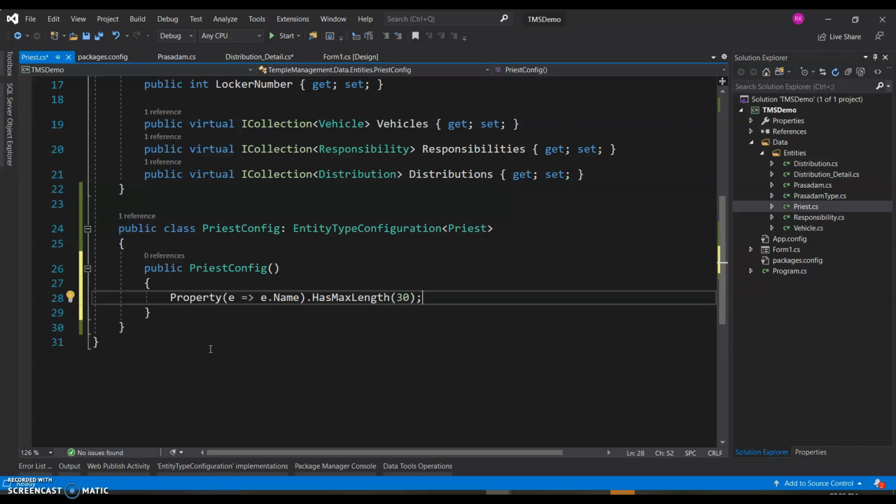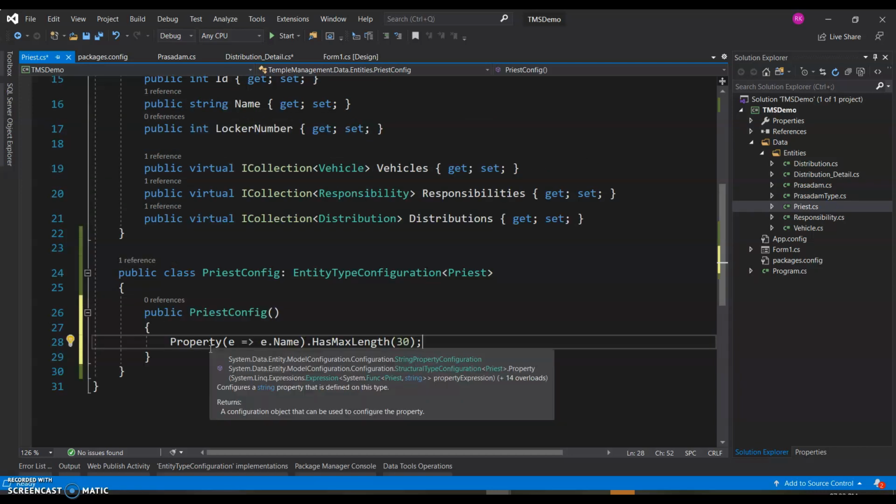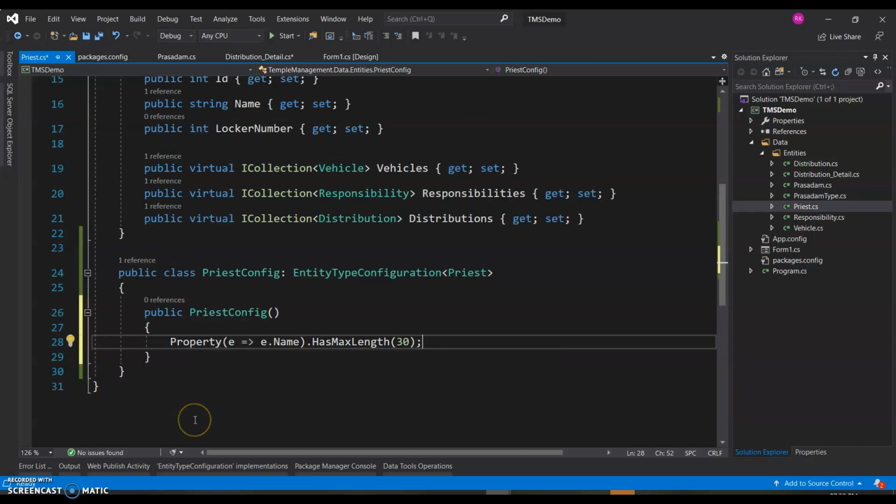Right? So this is one way we could configure the max length for any such property. It will be translated with similar constraints in the database in whatever language that particular database understands, because you might be working on a SQLite database or MS SQL Server, Oracle, and so on and so forth.